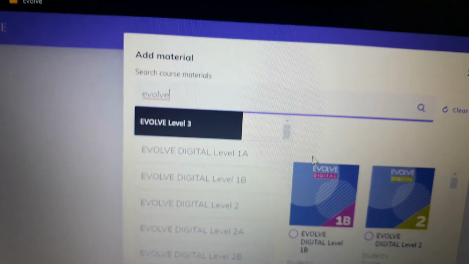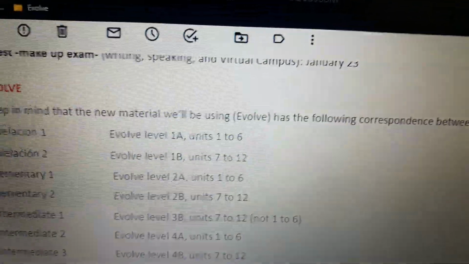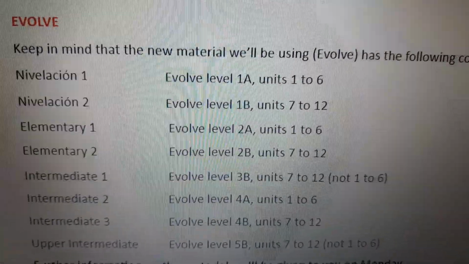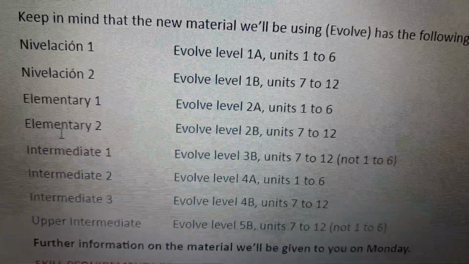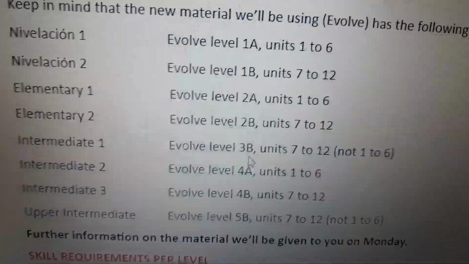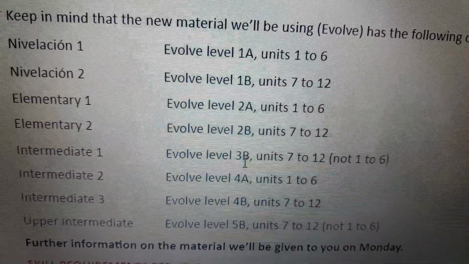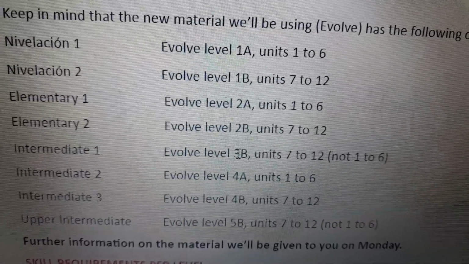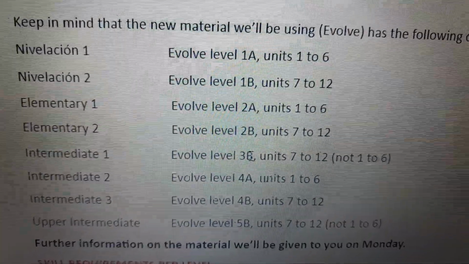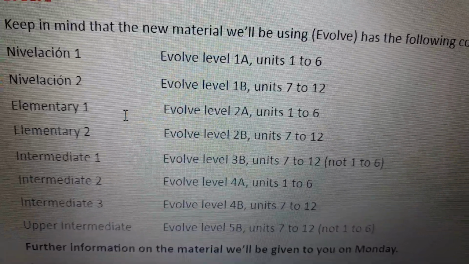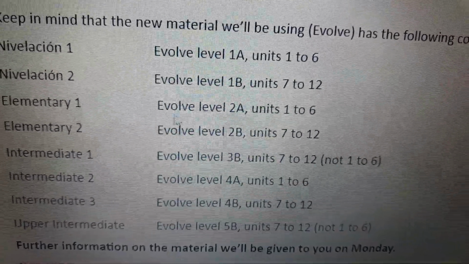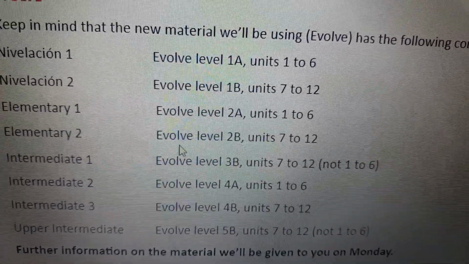So now, remember that we already sent you an email that had the levels that we teach and the corresponding Evolve book that we have to use. So for example, I'm teaching Intermediate 1, so the one I need is Evolve Level 3B. However, 3B is what students must get. The material that we must get now, that we must install, is just Evolve 3. We're gonna get the full editions. So whether you're teaching let's say Elementary 1 or Elementary 2, what you're gonna get is Evolve Level 2, because Elementary 1 is 2A and Elementary 2 is 2B.